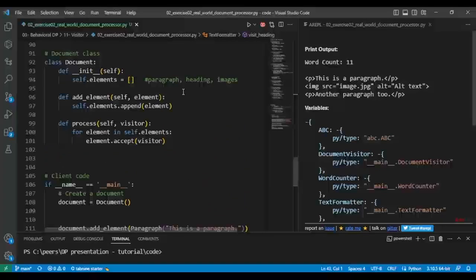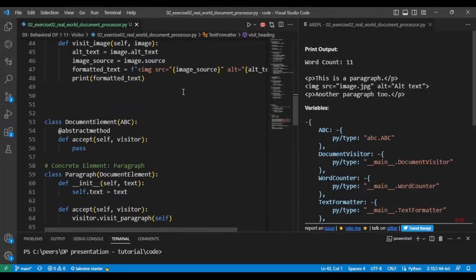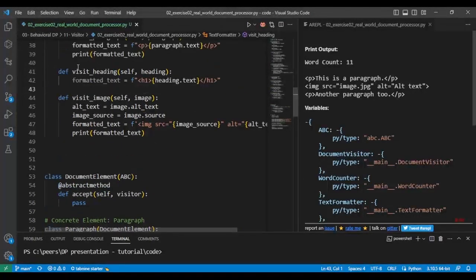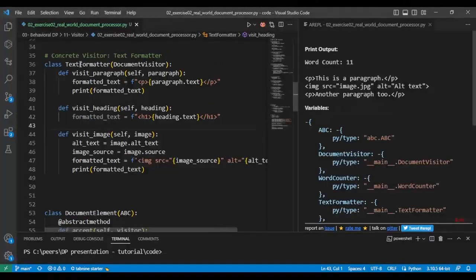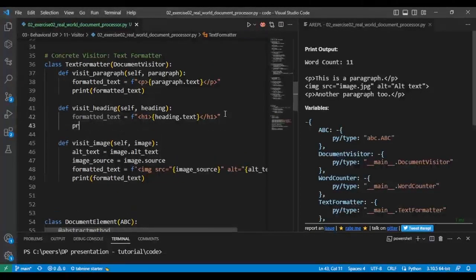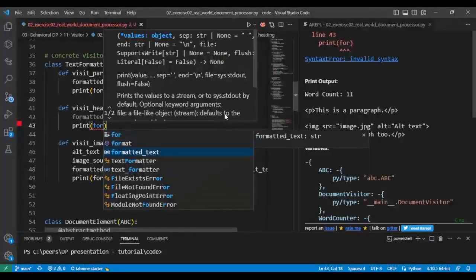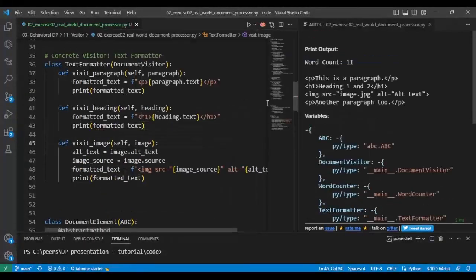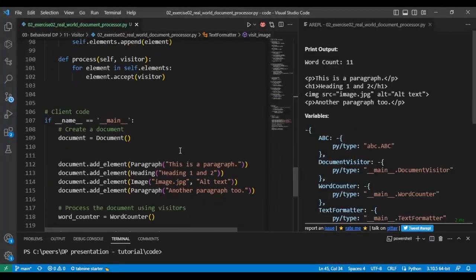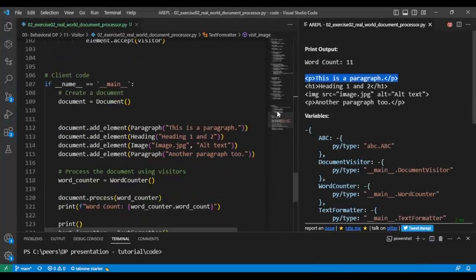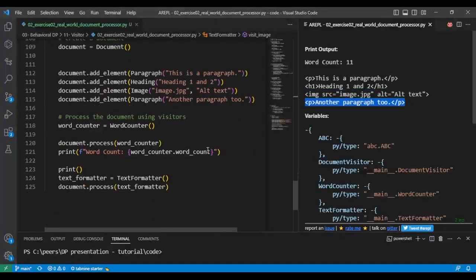Okay, let's see. That means in the heading implementation, we must have that is visit heading for the text formatter. We didn't print out the output. So I'm just going to print out the format text so that it prints out the output. So now it's printing out the heading as an H1. So it prints each of them out. For paragraph, it puts a paragraph text. The second one, it puts a H1 tag, and then it makes an image, and then also another paragraph text.